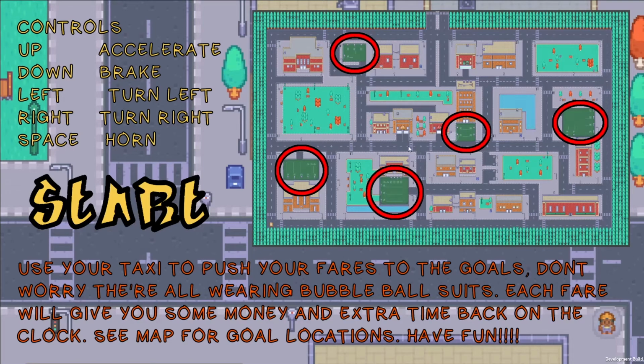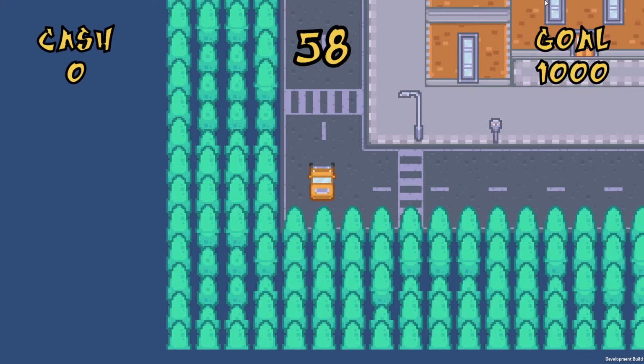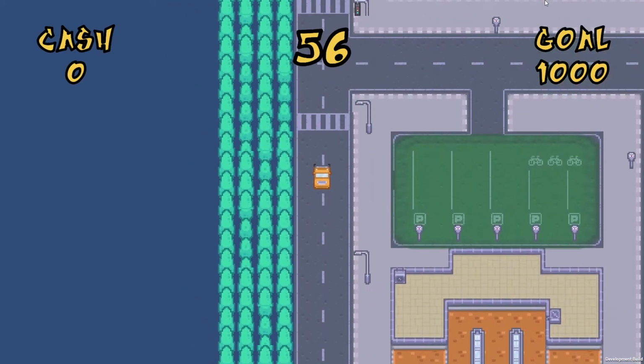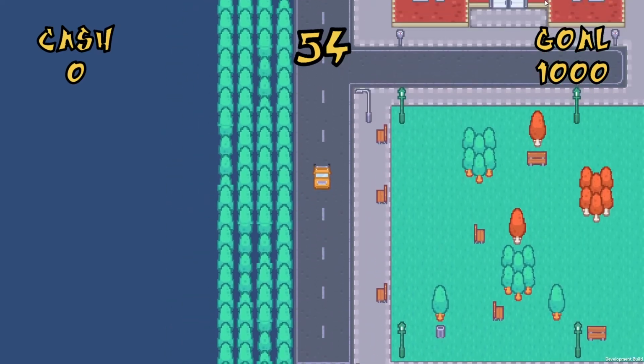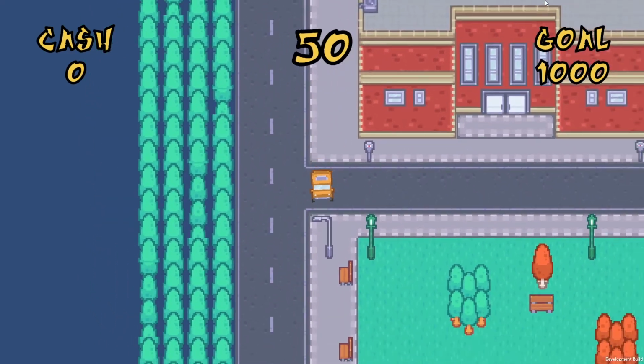Okay. Easy. Wreck the city as much as you like, or hard. Wreck the city and it'll cost you. I'm going to start with easy. Okay. Oh, there we go. We got some zoom action going on, and oh my.